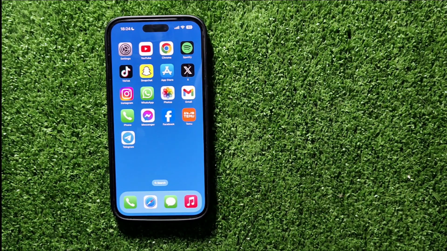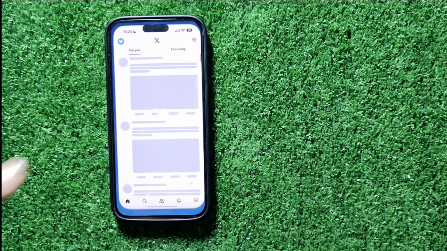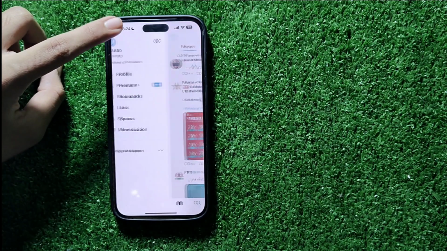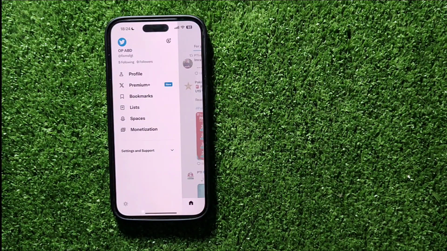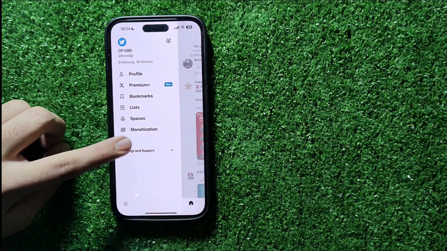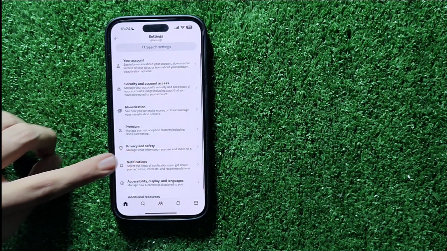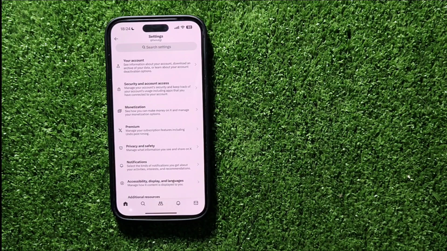Alright. The first step is to open the X or Twitter app on your mobile device. Once you're in, click on your profile picture at the top left corner. A side menu will pop up. From there, tap on Settings and Support, and then navigate to Settings and Privacy. This will open up your X settings.